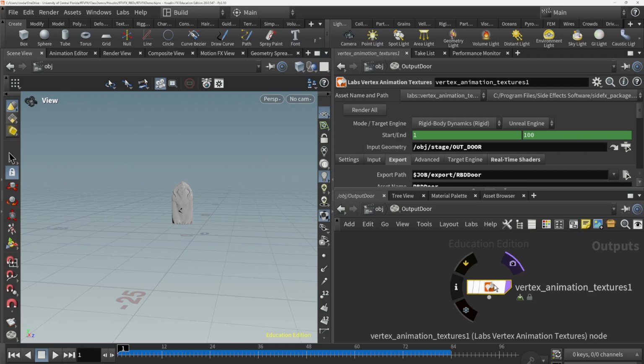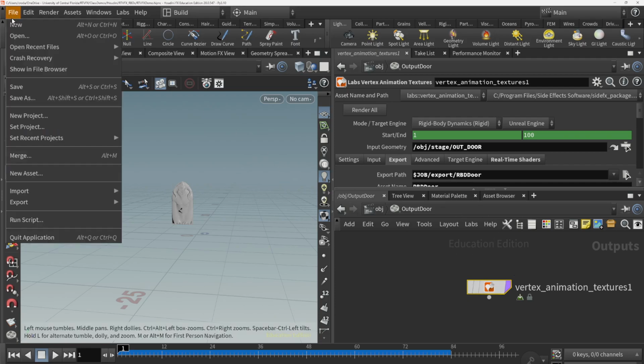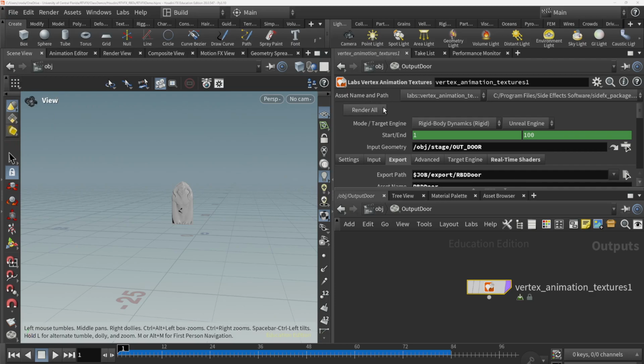But notice that we're getting no more warnings, and that's exactly what we want. We want everything to be nice and clean. So now if we save this and then hit render all, we will be able to get going.